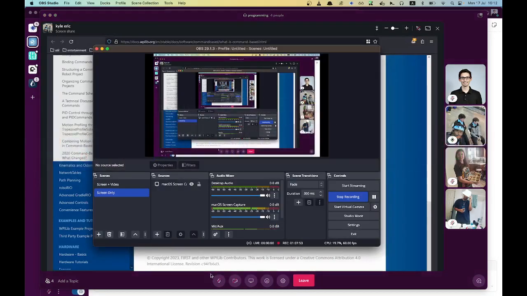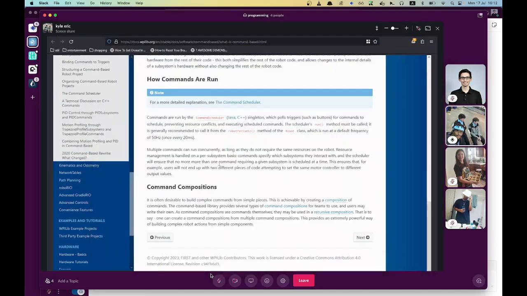My guess would be it would steal it, because it's a new command, and it would make sense if the new one took over for the old one. That makes a lot of sense, actually. That's just my thoughts on it. Yeah, that makes a lot of sense. We'll look at how it does it. Got it. This ensures that users will not end up with two different pieces of code attempting to set the same motor controller to different output values.